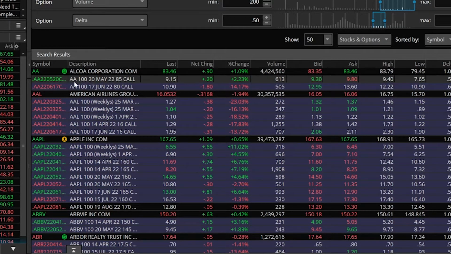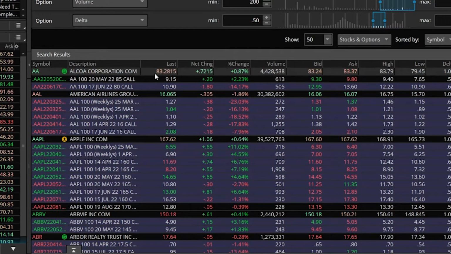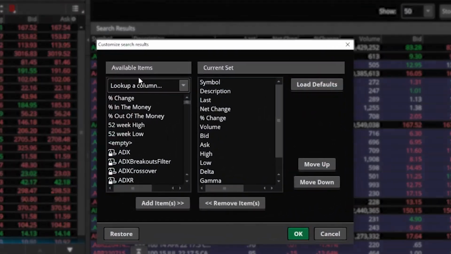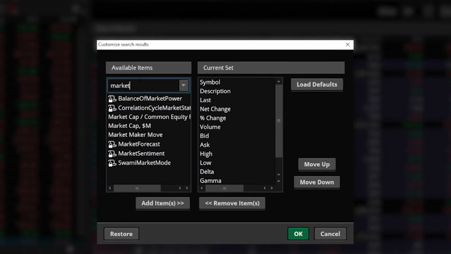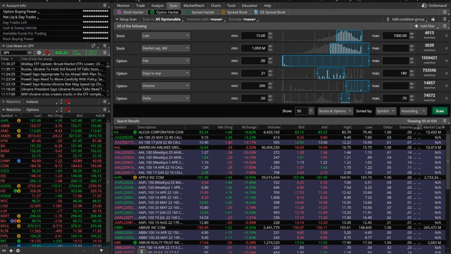So right here, I can see that the Alcoa 20 May 2022 $85 call matches my criteria right now, and let's take a look to make sure that's the case. First off, I want to confirm that the stock trades between $15 and $1,000 a share, which it does, trades at $83 a share. Next up, I want to confirm that the company has a market cap greater than $1 billion, and I don't have a column in here, so let's add that real quick. Market cap. Go ahead and add that to the right. Drag it over, make my list a little bit bigger. All right, we can see it's worth $15 billion, so it does match our criteria. Next up, we wanted to make sure the ask of the option was greater than 50 cents, and in this case, the ask is $9.80, well above 50 cents.